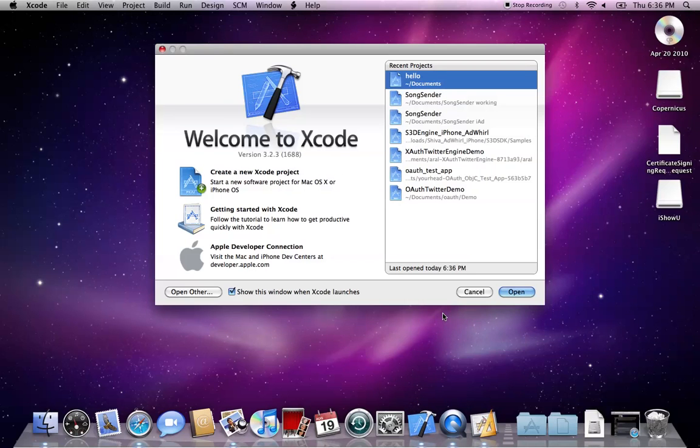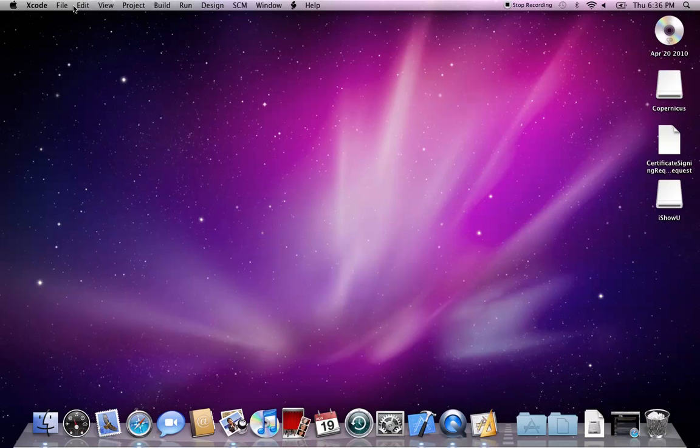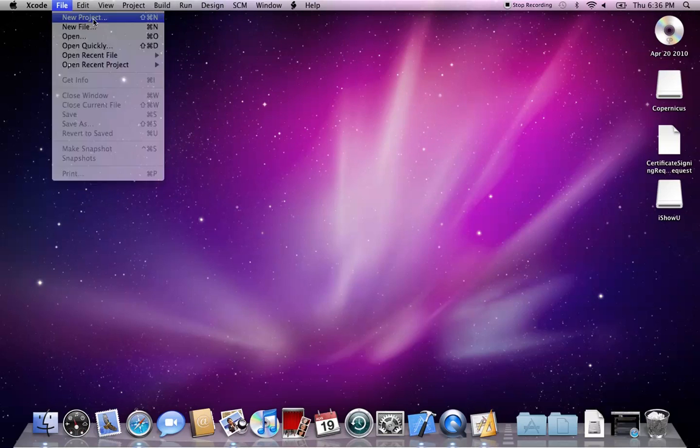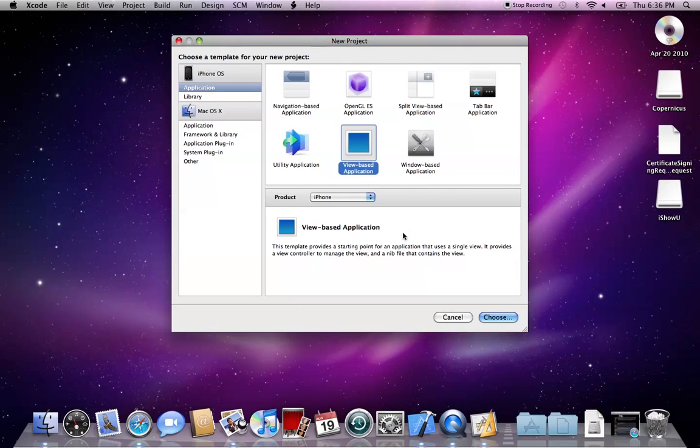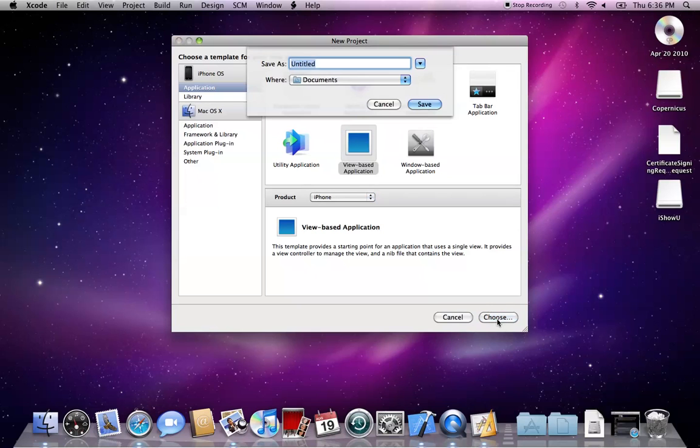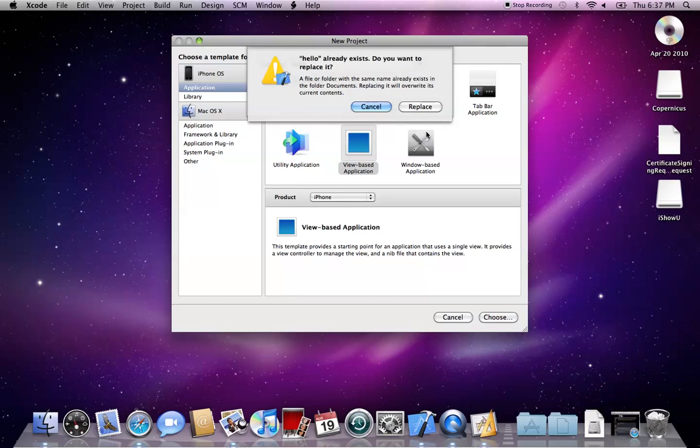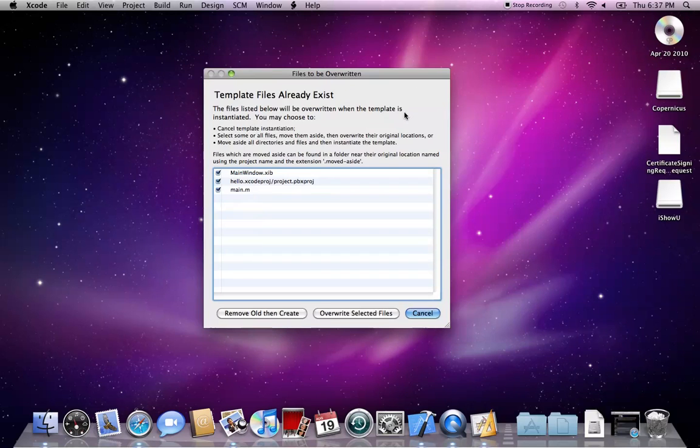So let's go. Load up Xcode, new project, view-based application right there, product iPhone. We're not doing an iPad app. So let's call it Hello. This is my second try at this tutorial, but I think everyone deserves a second chance.